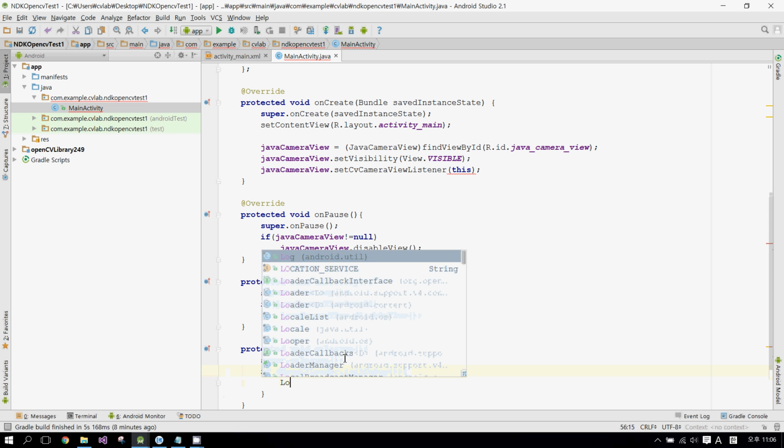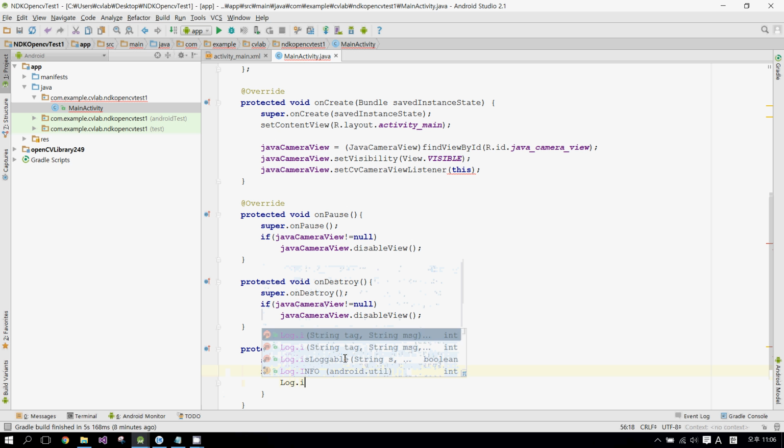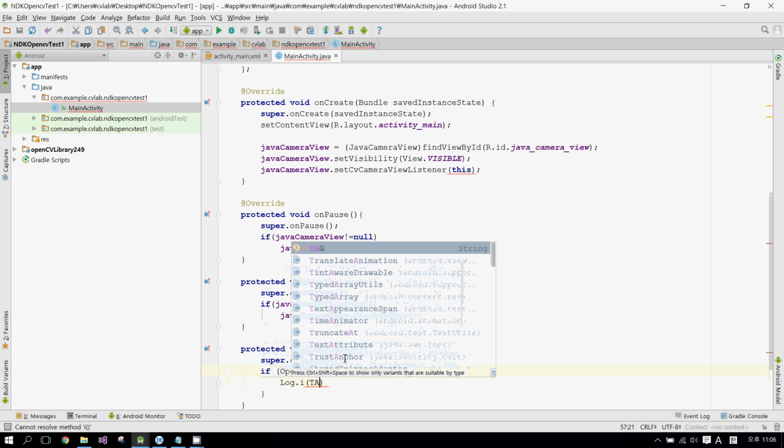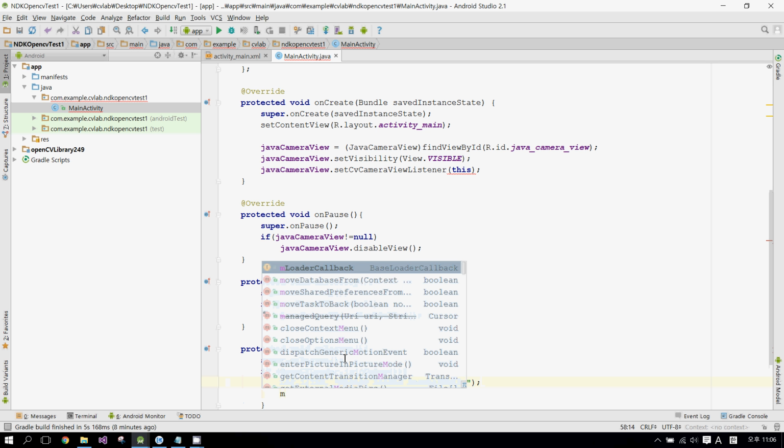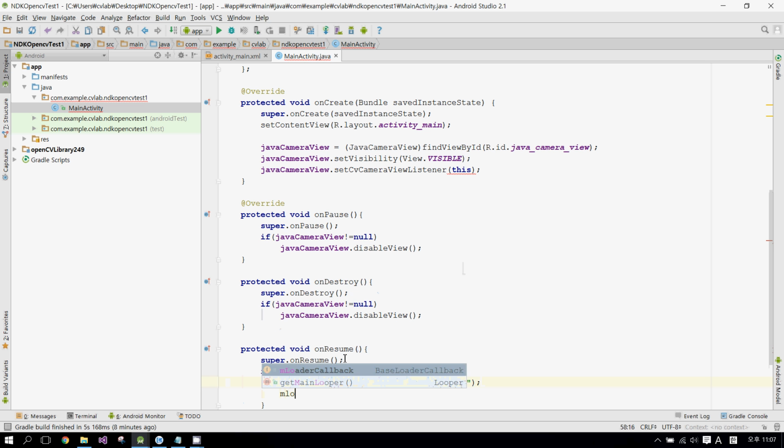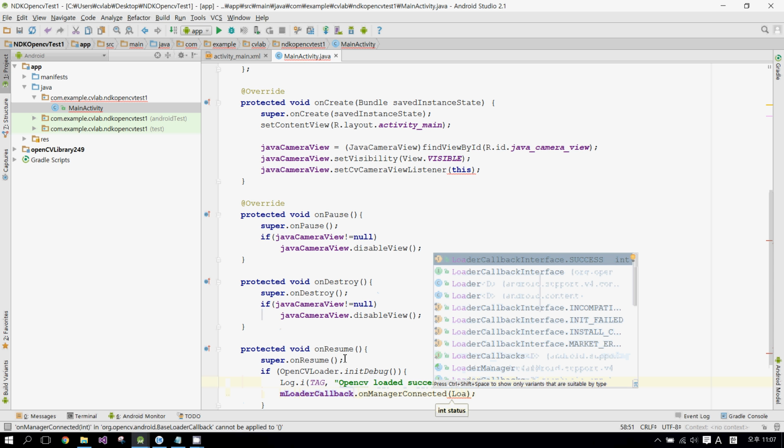So we'll show a message on the logcat with the tag: OpenCV loaded successfully, and transfer the success to the onManagerConnected of mLoaderCallback, the LoaderCallbackInterface SUCCESS.